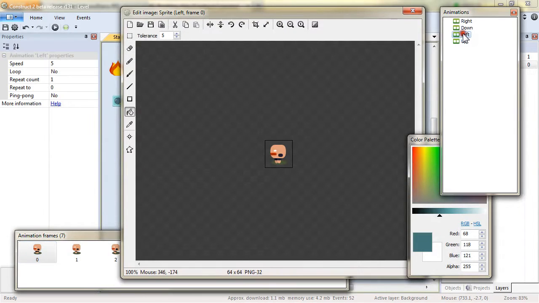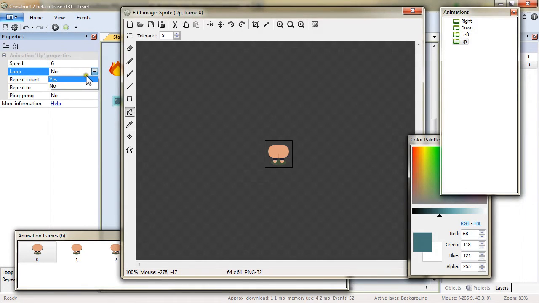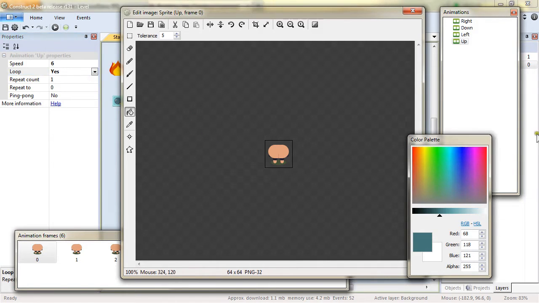Six animations again. Did I change? No. There it's 7 and it's looping, and for the up it's 6 and looping. Here it is.